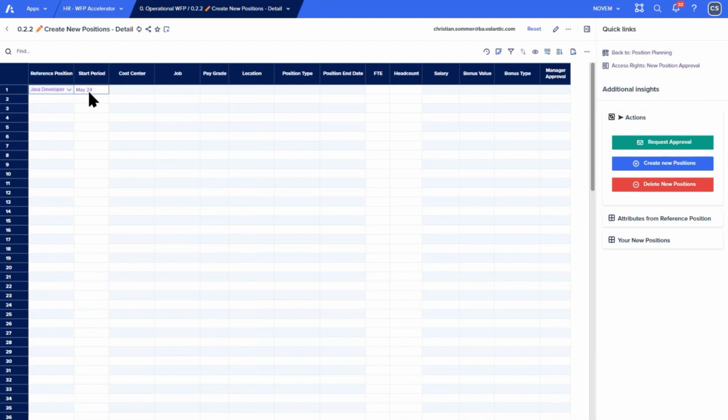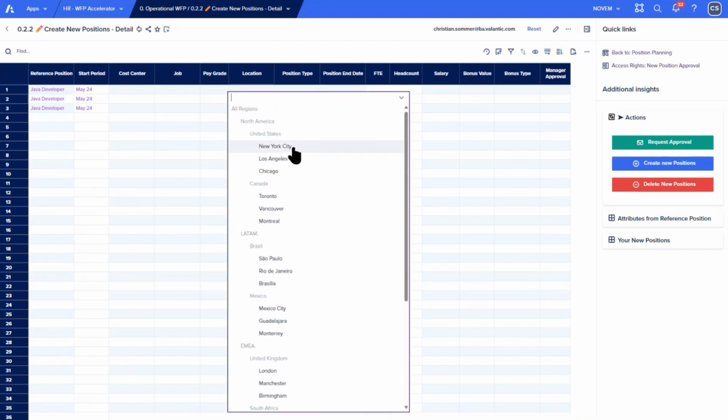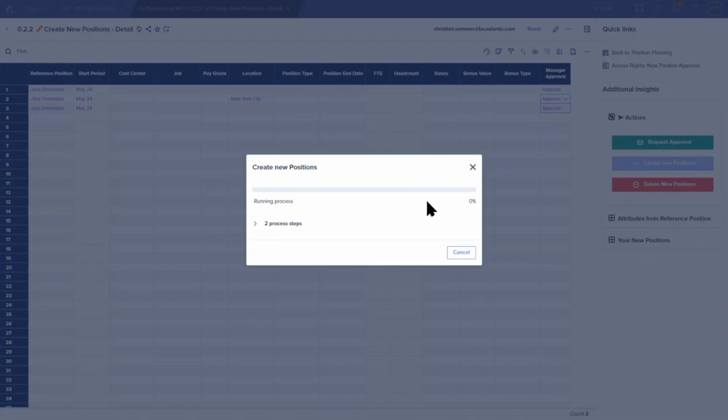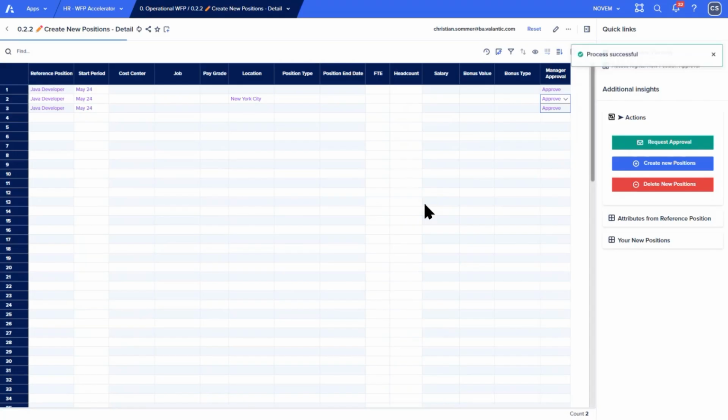We can then copy this position, because in this case we do want to have 3 of these, and we can also change singular attributes like the location, in case we want to say that we're actually looking at this position in a different location, which would be New York City in this case. We can then set approvals. This we can do because we are the line manager of that cost center, otherwise we would have to request approval. Then all we need to do is create these new positions, and within a few seconds we have 3 new positions in our system.